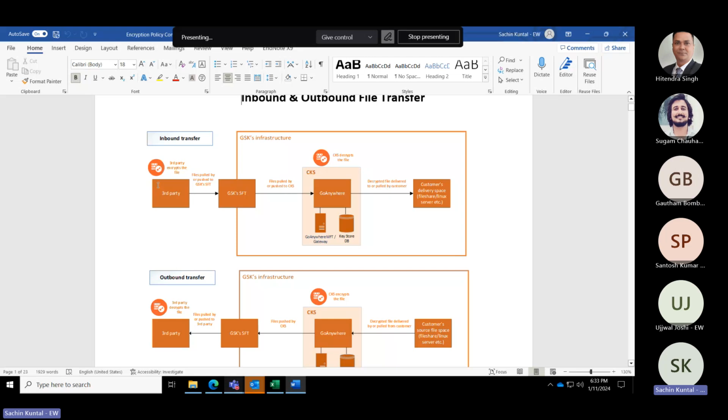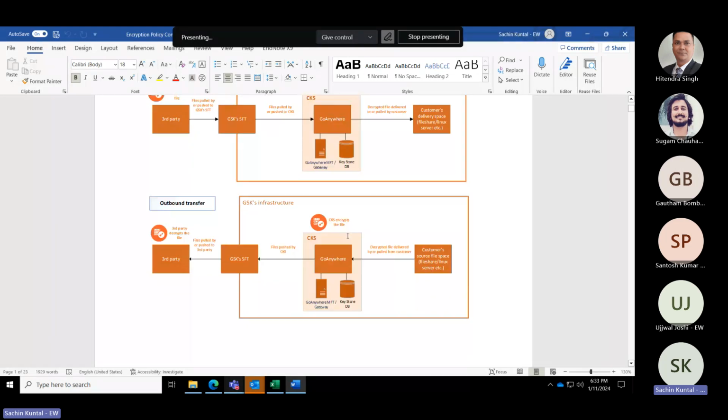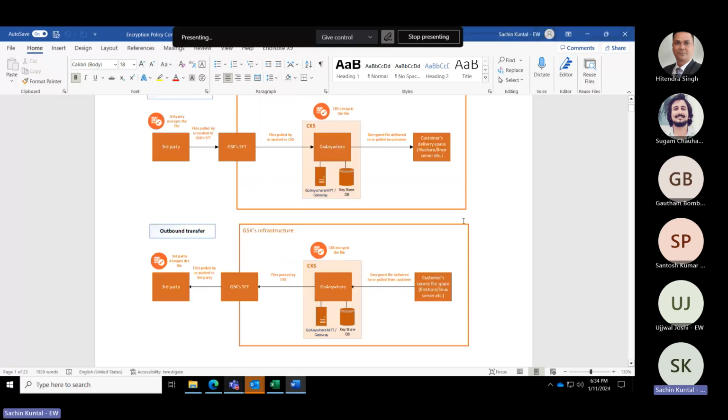The encryption will take place at the vendor's part, and the encrypted file will be transferred within Helion and decrypted in our CKS, basically the Go Anywhere MFT servers. The decrypted file will then be pushed to whatever output path we have configured in our EL. Similarly in outbound, the file will be uploaded by the user to our CKS, the Go Anywhere MFT, and the encrypted file will then be pushed to the SFT path, and from SFT it will be forwarded to the specific vendor, and the file will be decrypted at the vendor's end. So this is basically the inbound and outbound workflow.